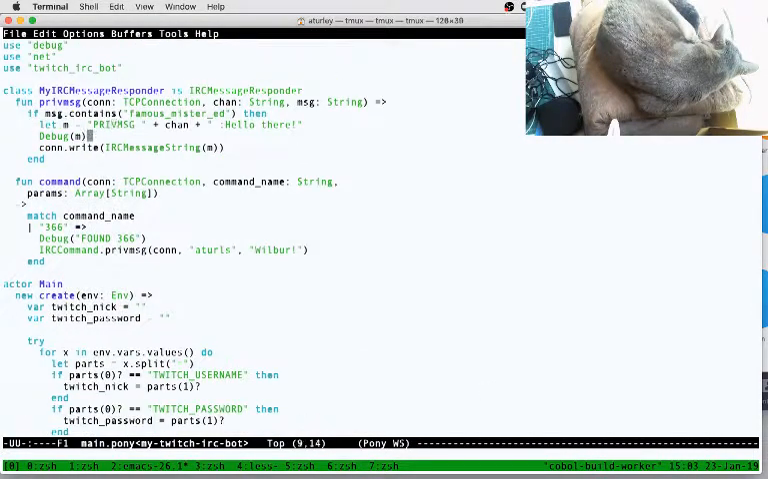So what does our bot do right now? Right now it waits for messages that contain famous Mr. Ed, and if it finds them, it sends out a hello there message.